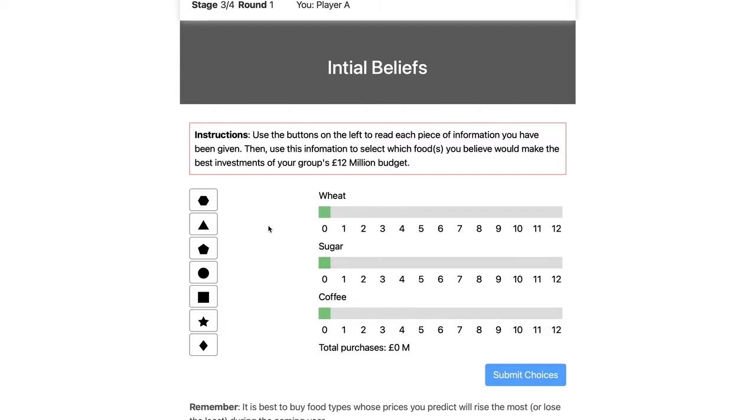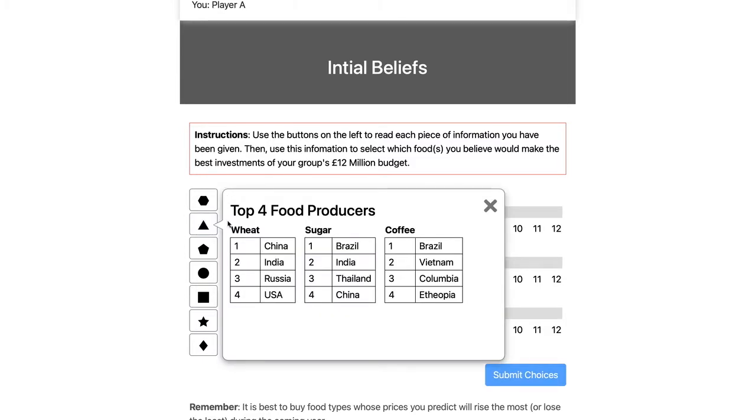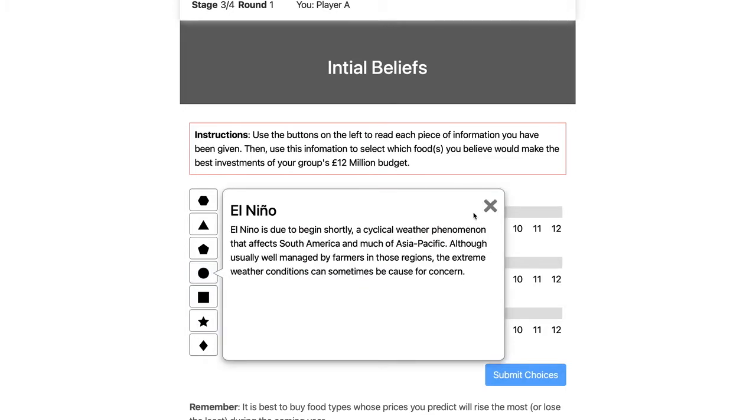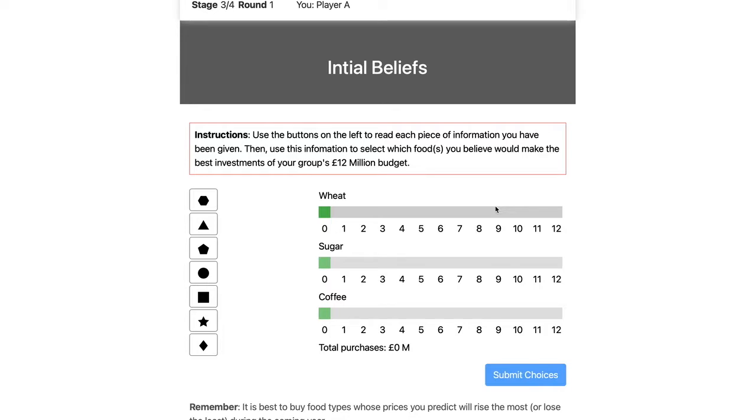In step 1, you will be asked to read through all of the pieces of information that you have been given. The information can be found by clicking on the shape buttons on the left of the screen. You will then need to use this information to decide how best to allocate the £12 million your charity has been given across the 3 food types. Remember, the best investment will be in the food that will increase in price most over the coming year. You must use all £12 million for your allocation.